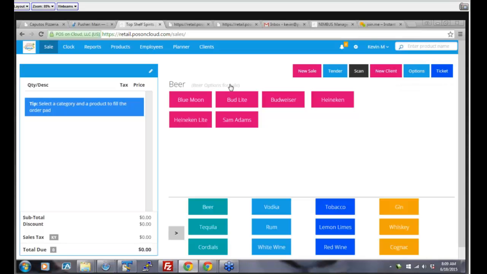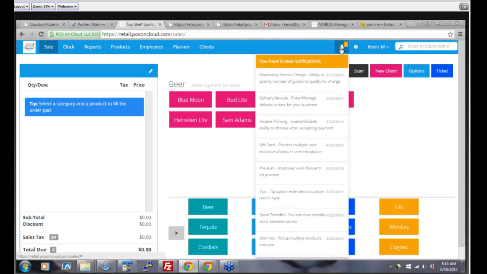Just one other thing about the nature of it being a cloud point of sale. You always have the most up-to-date version of the product. Right here in this little bell, these are all of our most recent updates that we've done to the system. These are bug fixes, new features, and enhancements to the system.